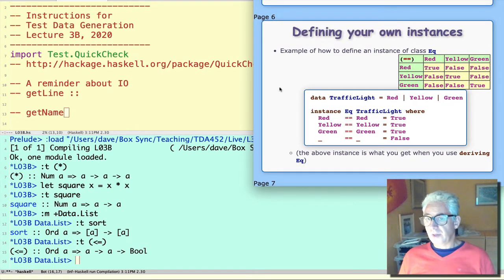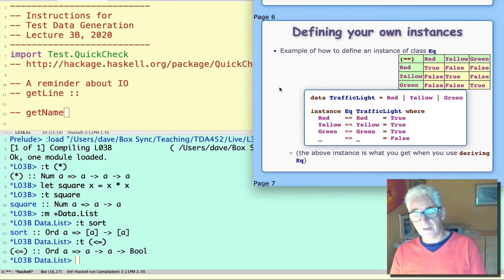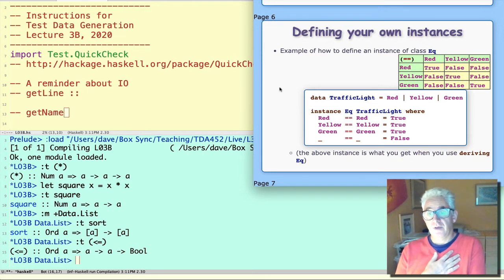Okay, so something that will be important to us in several of the lectures today will be defining your own instance. And here's an example that shows how that might be done in the case of a simple data type. This is the case of a traffic light, which is one of three values, a red, yellow, or green. Now EQ is one of the classes that can be derived automatically, one of the few classes that can be derived using deriving EQ. But if we imagine now that we didn't actually have the deriving EQ possibility, how would we add this new type to the EQ class?